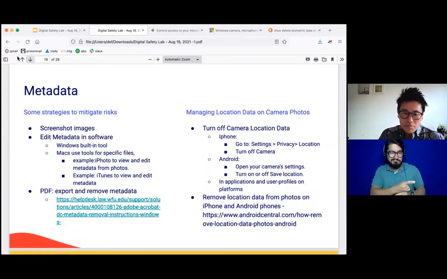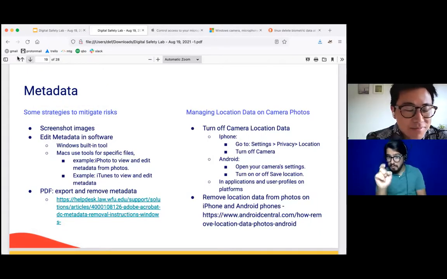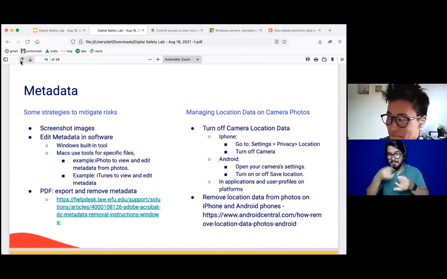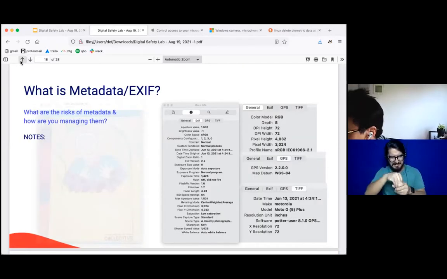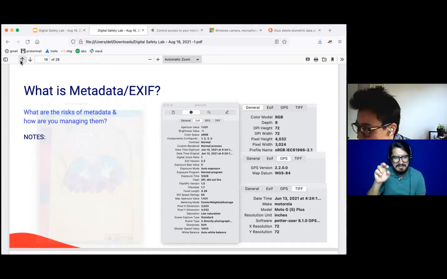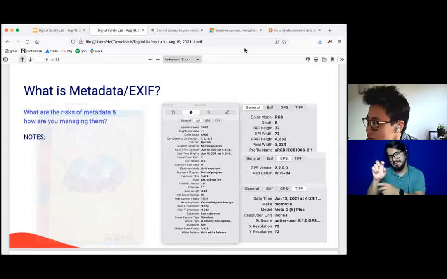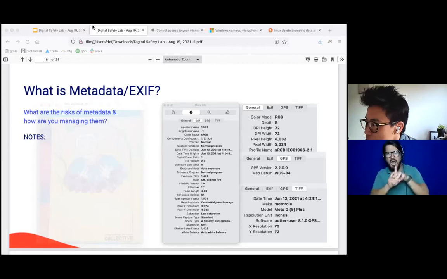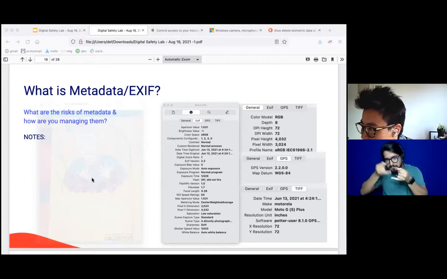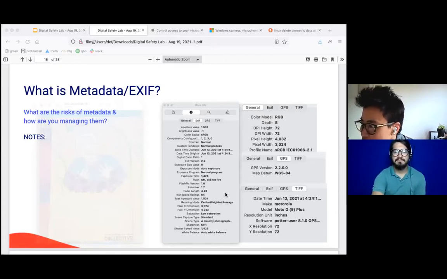So some strategies. Can I ask a quick question about the last slide, some of the metadata on there that is not familiar to me? Where it says scene type, a directly photographed image. What is that? And is that something that's automated? Kind of like the longer image towards the bottom. Let me see if I can read the full. A directly photographed image. That's it.